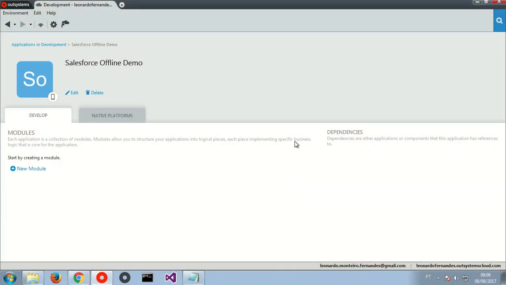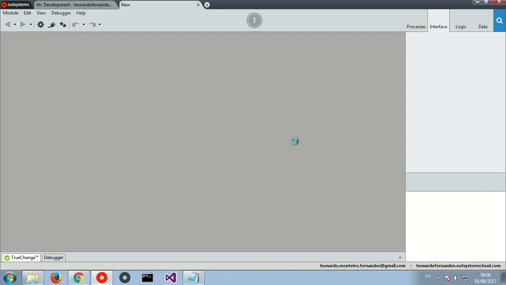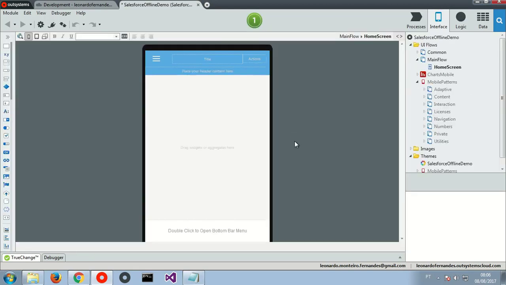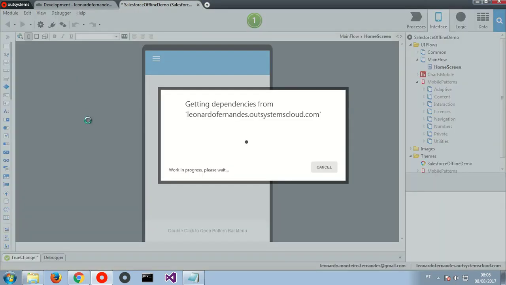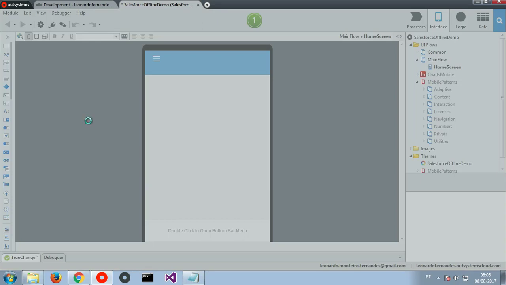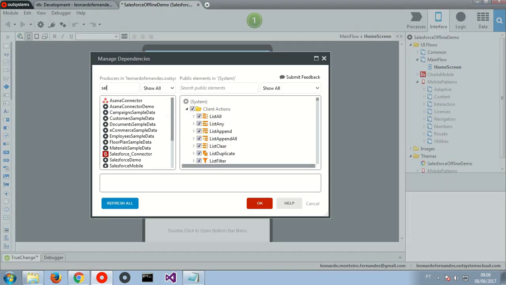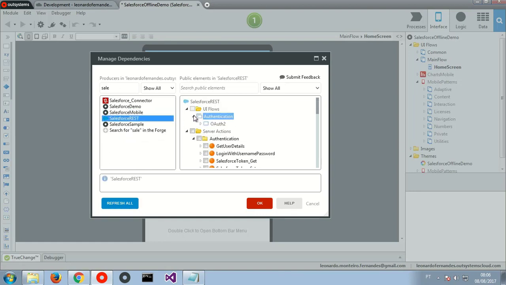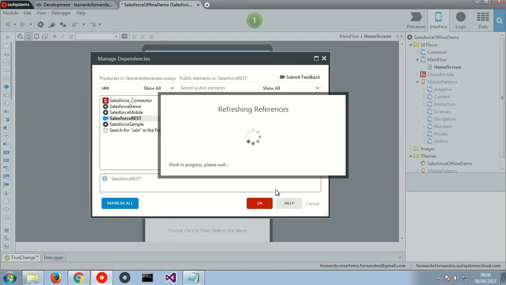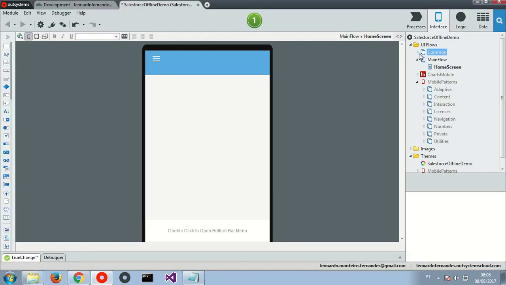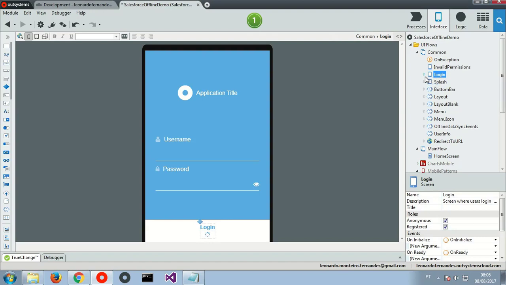In this first part, I'm going to show how to integrate with Salesforce authentication. And we'll start with an empty mobile application. The first thing that we'll do is to add references to the Salesforce connector. We'll use this connector throughout our development to fetch data from Salesforce. Right, so just add references to everything. And now you are ready to customize the login.